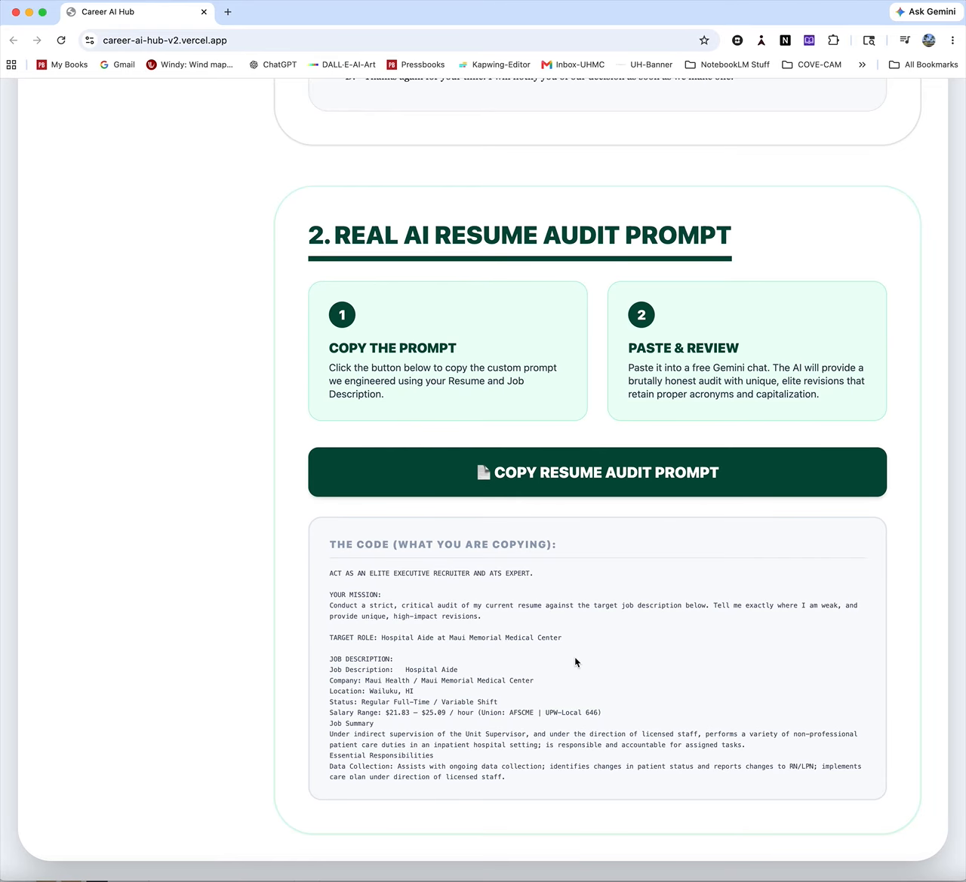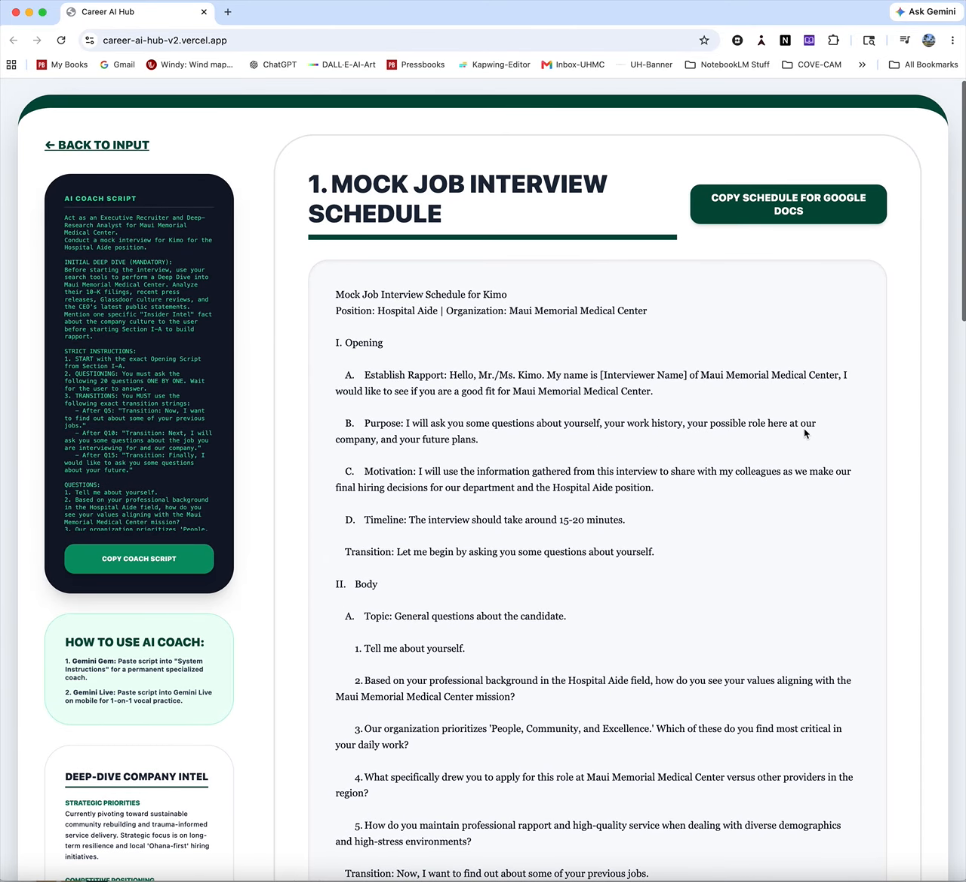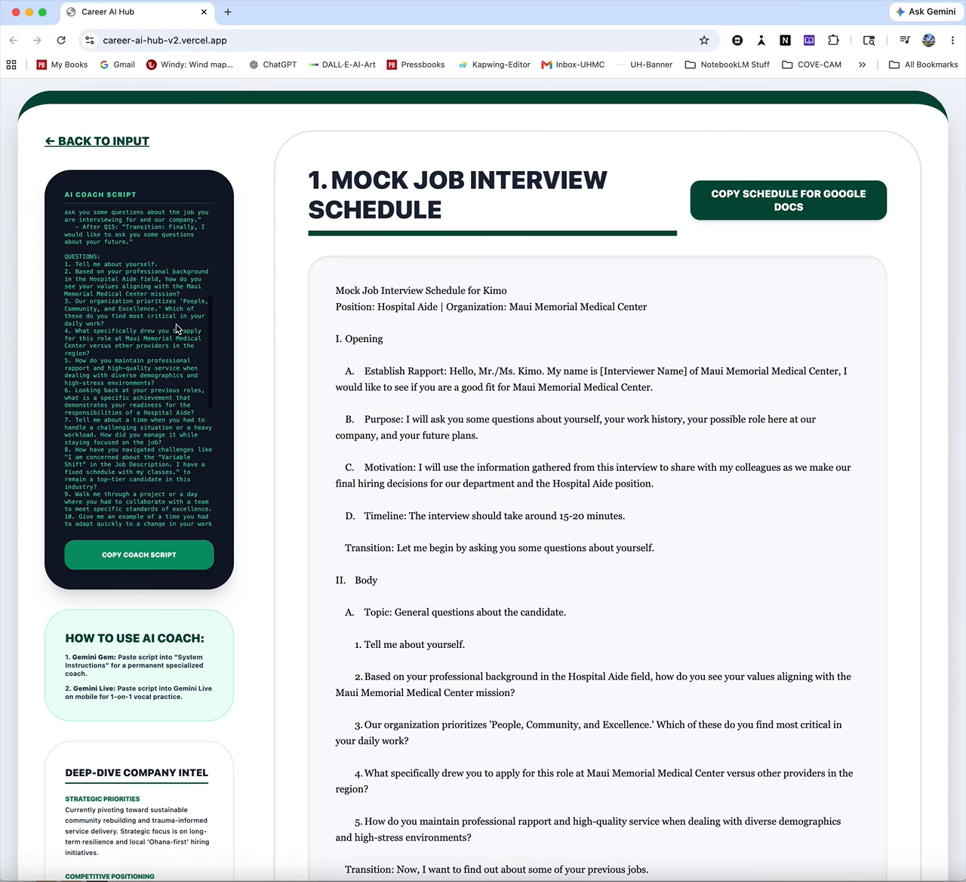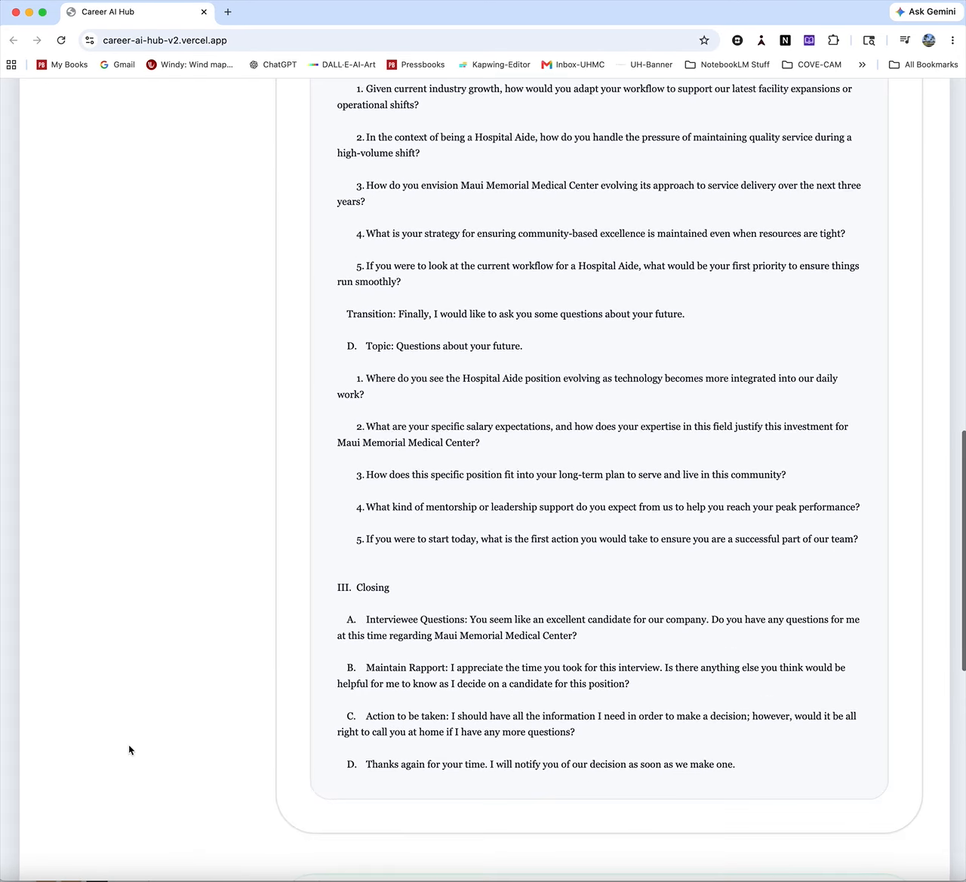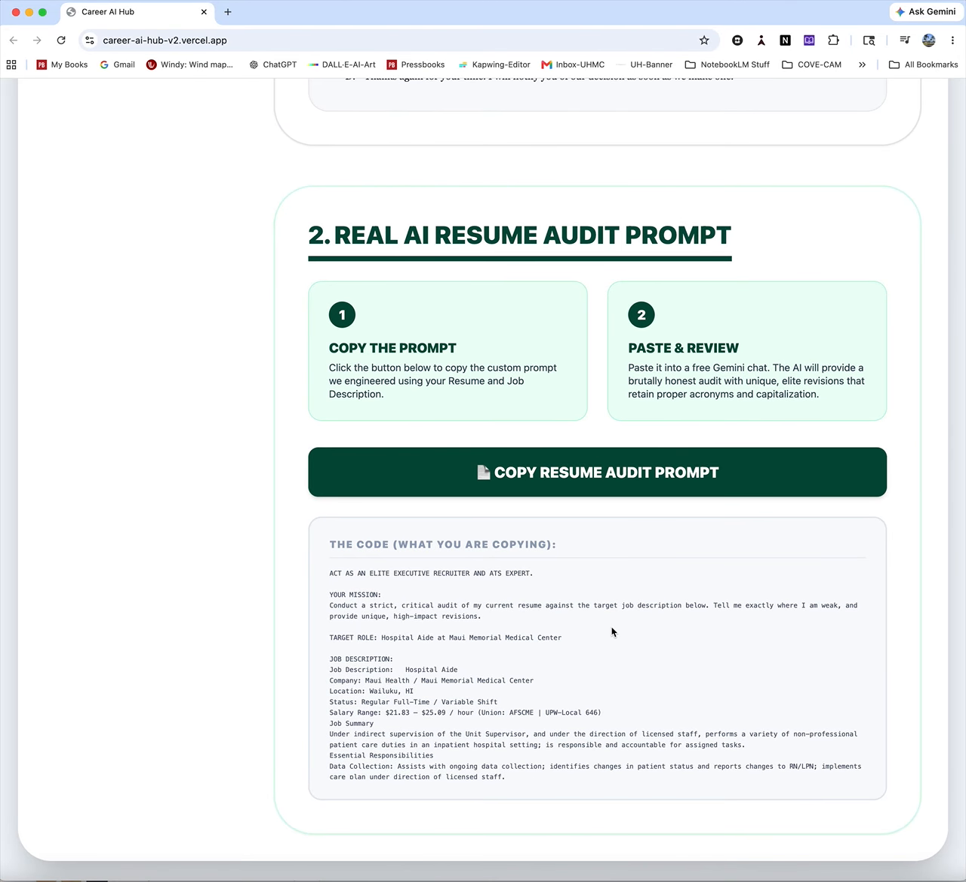So once you do this, you have it, then you can come up here, you can copy your schedule into a Google Doc, and I've created a Google Doc for you in the instructions. I've also created a ledger for the assets, for the script, for the prompt, for the company intel, and for your resume prompt. So you can copy those into the Career AI app asset ledger, and you can have that information for when you need it, for when you're ready to practice and start using the Gemini Live and maybe create gems to practice with you.